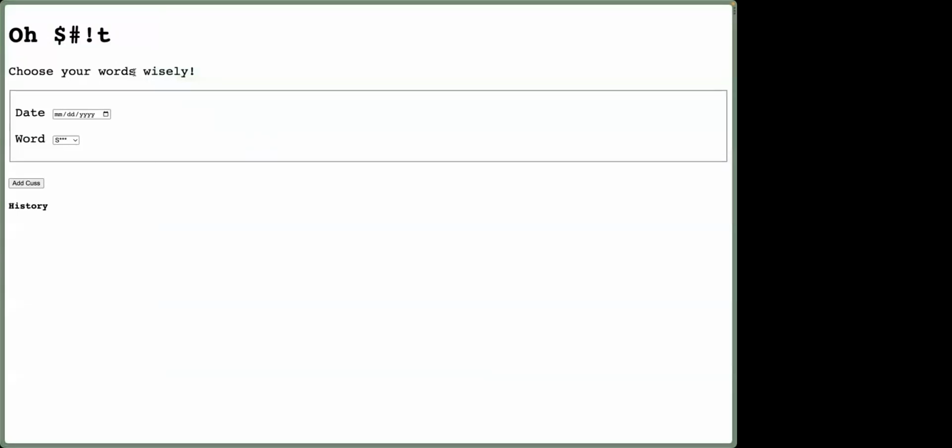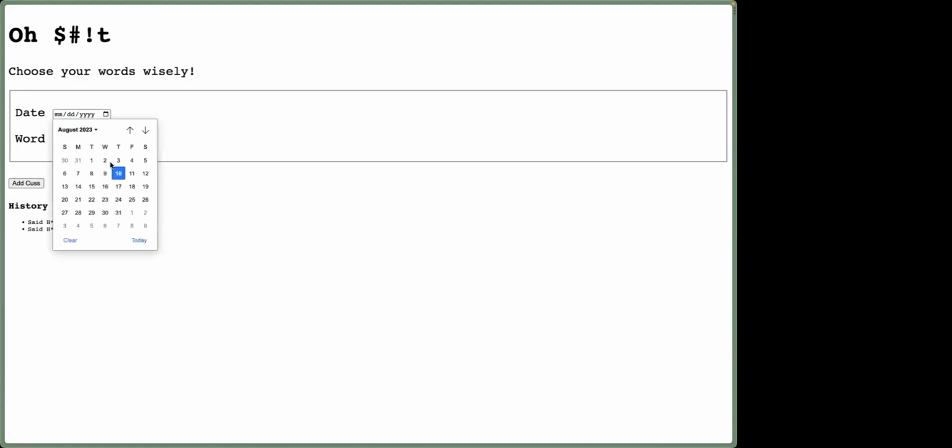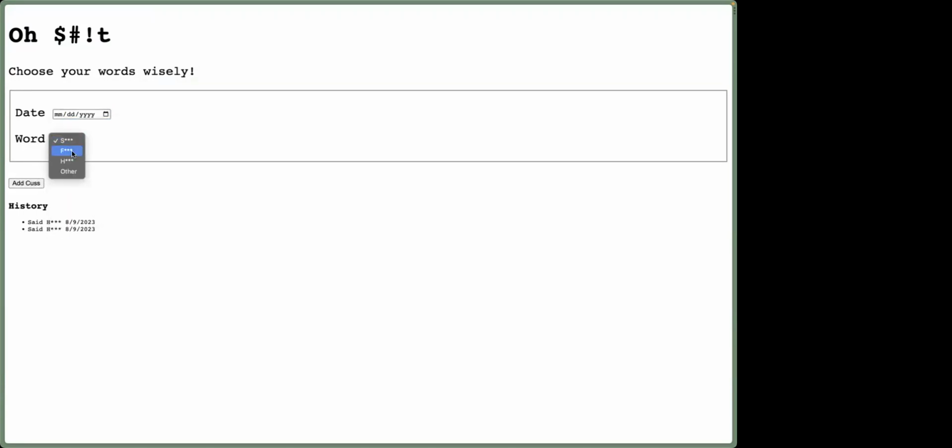Right, so here's my app. It doesn't look like anything because it's not installed. It gives me a little date picker. I can pick a date, I can say which word I said, and I can add to my history. So you can see I said this, how many times did I say this today, right? Oh, I said it like 75 times. It's been a rough day.